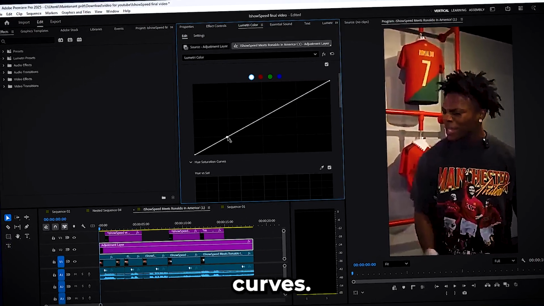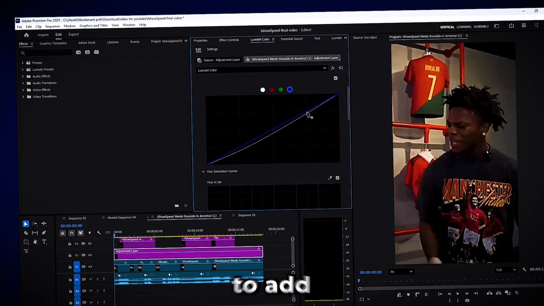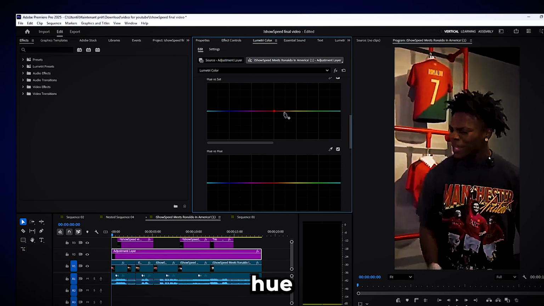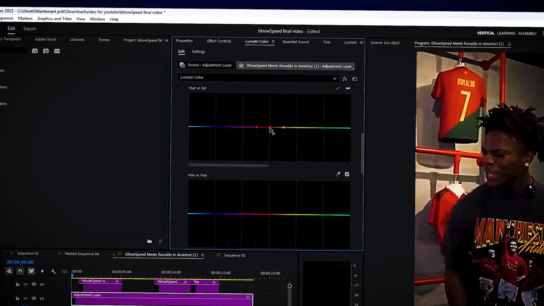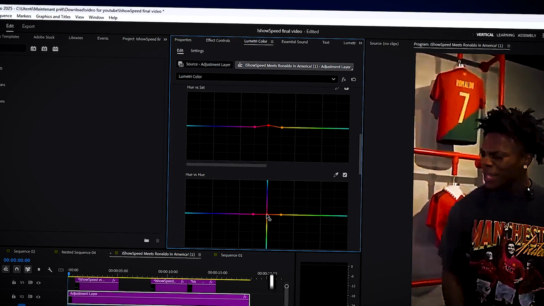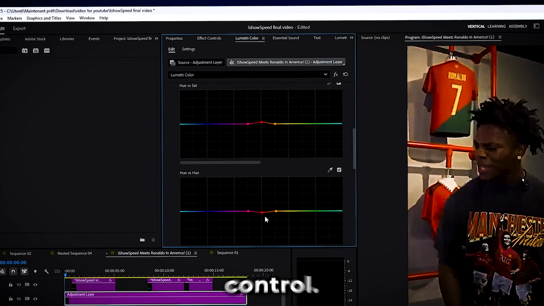Next, move to curves. In the RGB curve, I add 3 points. I use these to add depth and contrast without crushing the image. Then go to hue versus saturation. Again, I place 3 points, and here I slightly boost the reds. After that, in hue versus hue, I lower the reds instead, just to keep skin tones balanced and under control.